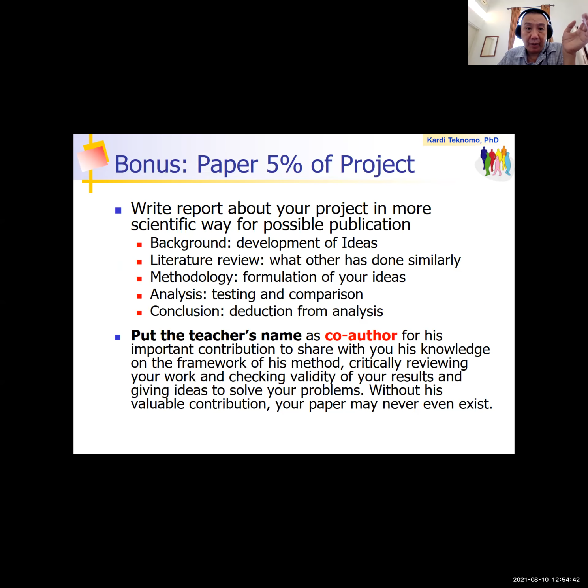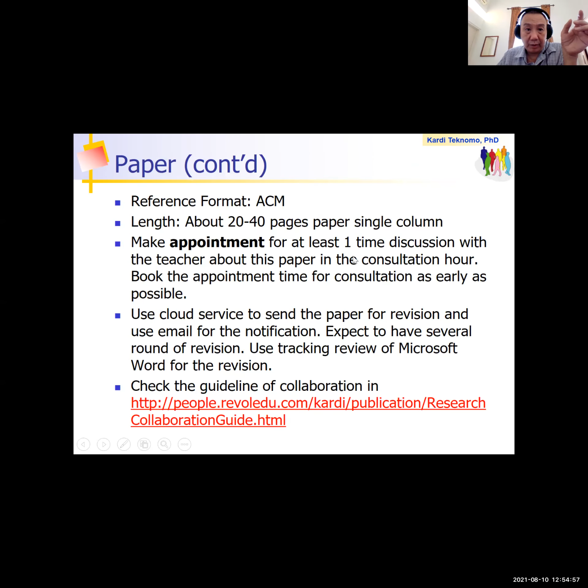Bonus paper: if you write your project in a more scientific way for possible publication, then you can put me as co-author if I contribute something. If I don't contribute anything at all, you don't put my name. Okay, so these are the suggestions of the format. And please read these links about the collaboration guide in my website.